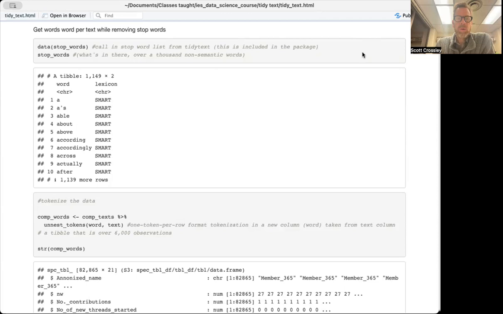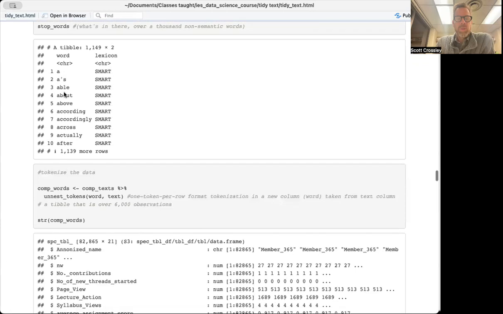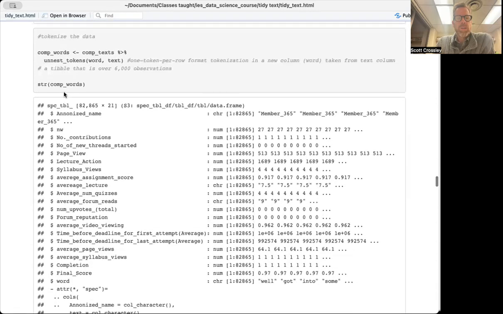All right, so now we want to get words per text, and we want to remove stop words. Within tidy text, there is a data set called stop words, and you can just call it up. You can see there are about 1,200 stop words, and these are the first 10, all in the A's, but there are many more available. After that, we want to tokenize the data.